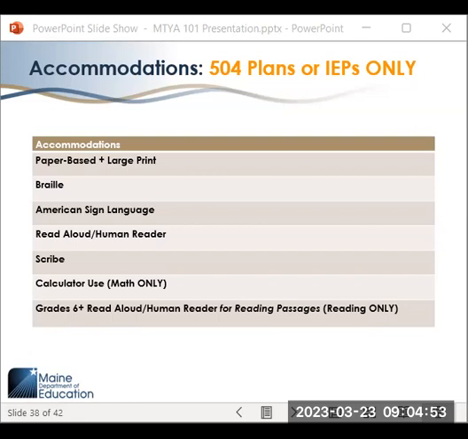Scribe is an accommodation in which scribed answers are entered directly into the testing platform. For the math assessment, a calculator may be provided throughout the entire assessment for those students who have calculator use as part of their IEP or 504 plan. This is in addition to the calculator provided within the assessment platform for some questions. For the reading assessment in grade 6 plus, Read Aloud or Human Reader for reading passages is an accommodation available to students through the second year of high school who have a documented print disability. For support in determining if this accommodation is appropriate for a student, please reach out to the Maine DOE Office of Special Services and Inclusive Education.